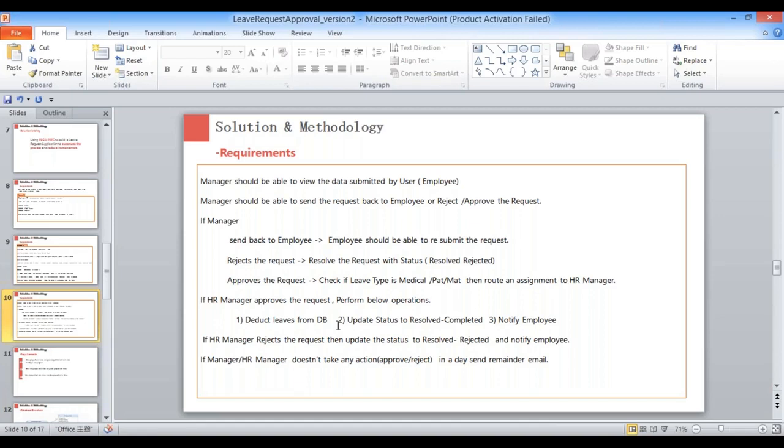So if the manager or HR manager rejects the leave request, we need to notify the employee stating that the leave request has been rejected. So even if it is rejected or sent back to the employee, we will notify with that particular status. Okay. So if it is approved, along with the notification, we also should subtract the leaves from the employee leaves table.